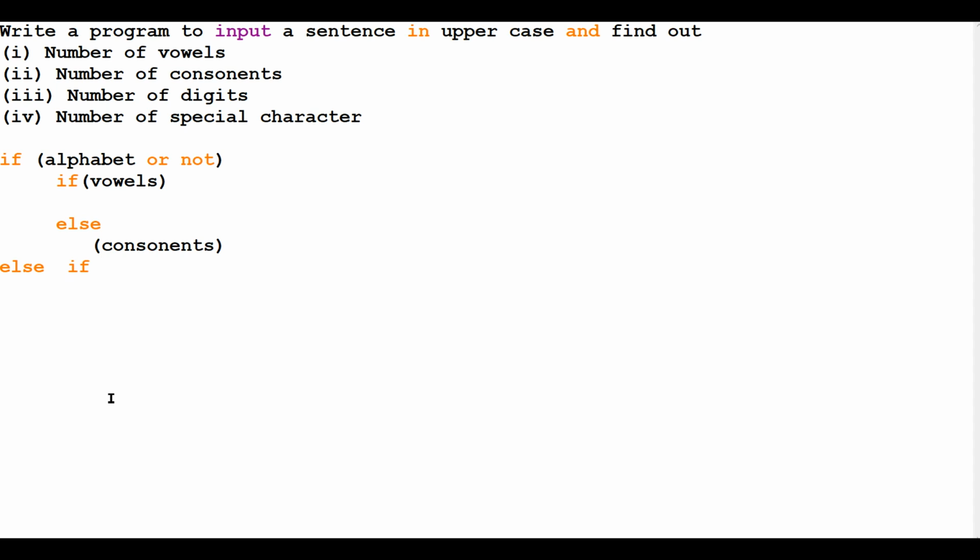As you know in Python, the else if concept, again an if check. What for? Digit. A digit is 0 to 9. If it is a digit, then finalize it as a digit. Otherwise, moving to the else of this if means it is finalized that it is a special character.